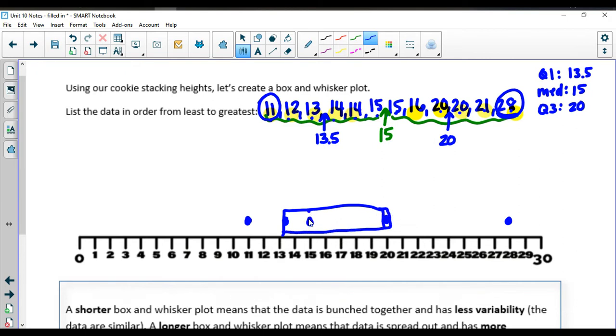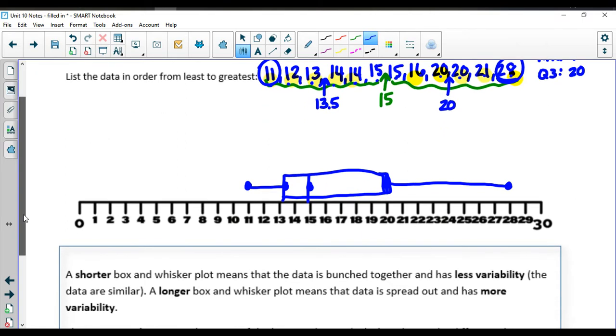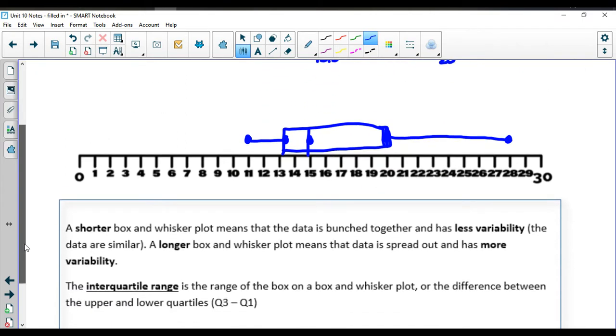So there's our box, and then we're going to put a line through that median, and then we'll go ahead and connect the whiskers to the end using lines. So that's our box and whisker plot. Hopefully yours is a little neater than mine writing with this tablet thing. But there you go. That's our box and whisker plot with our data.